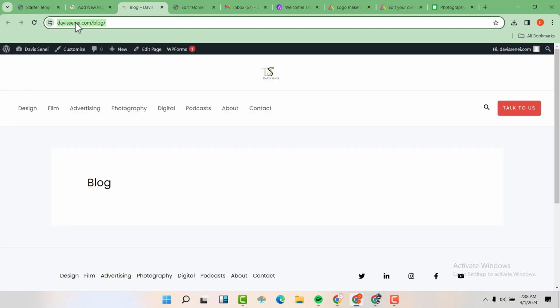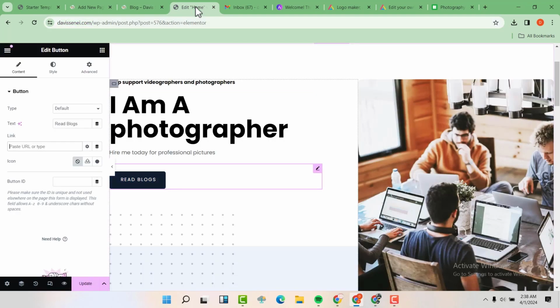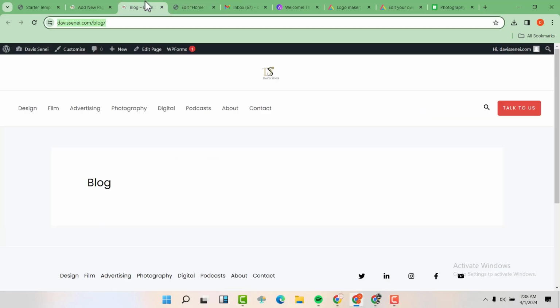So just copy the link for blog, then come here, and you have said read blogs, then paste it here. So click on update. So every time you are changing anything here, make sure that you click on update. So if we come to our blog here, the blog that we have just created, we now want to add this blog to this particular place.